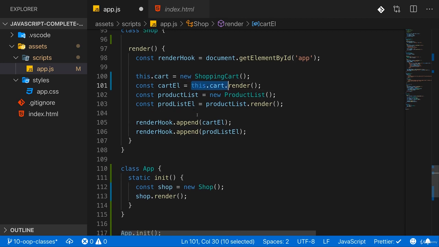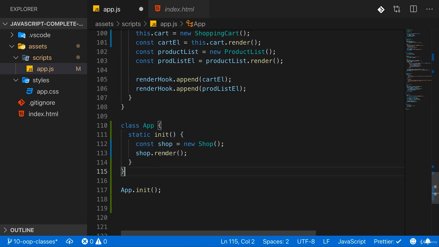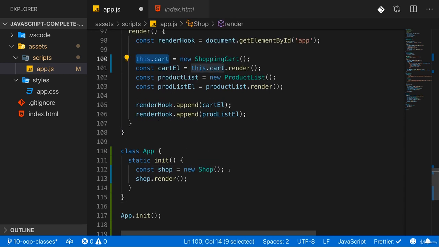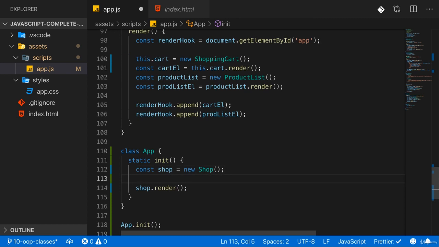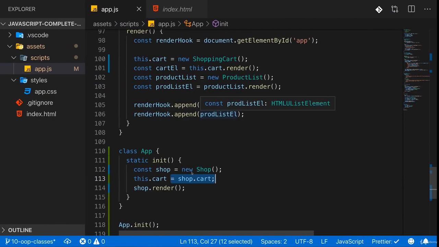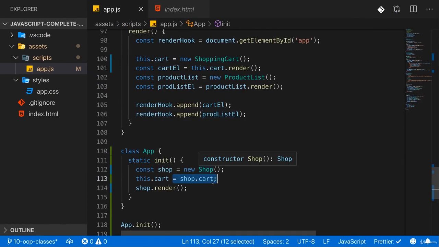And the advantage of this is that we can now go to our app class here, and in init, we get access to that shop, right? And that shop is in the end an object based on the shop class, which holds this cart property, right? So here we can also add a cart property by referring to that cart property on shop, like that. If we save that and we reload, this should still work. Now, why am I doing that though?